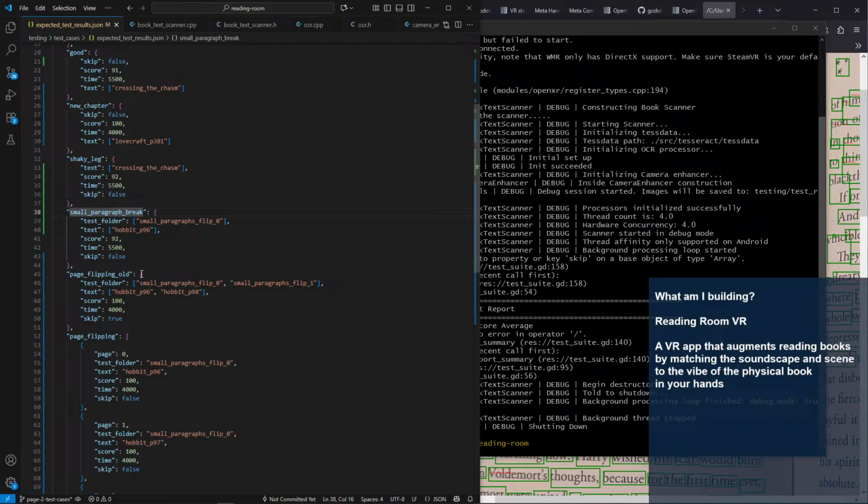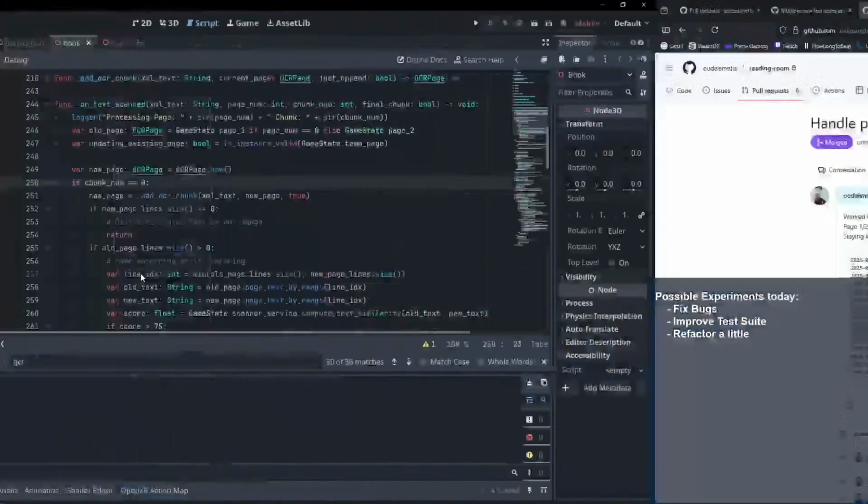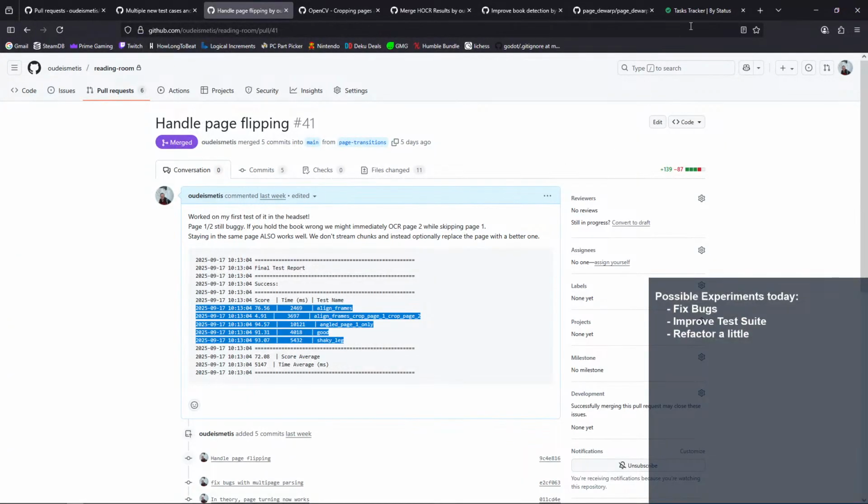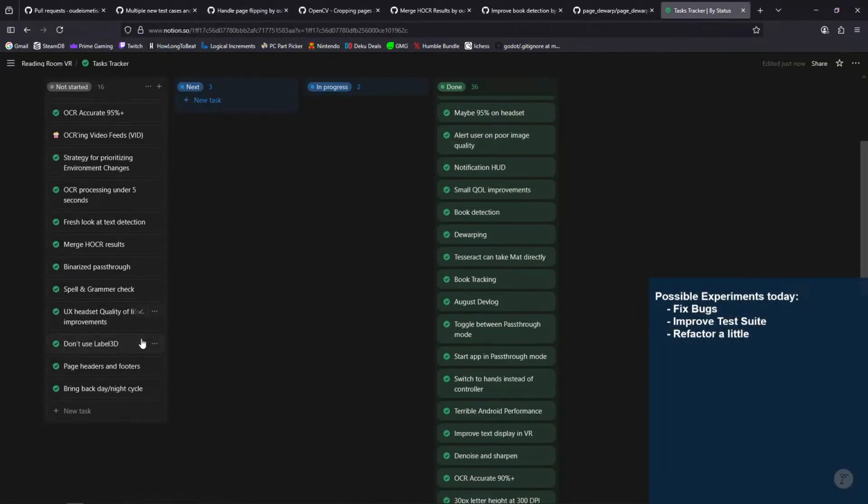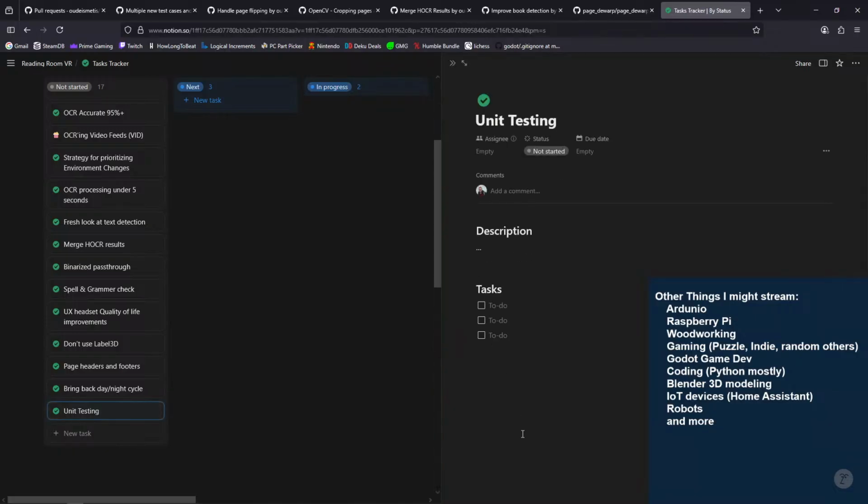And more, I guess I'll have to think about it. Let me add a task for this. I'm putting it down here, lower in the not started place: unit testing. Let me just gather my thoughts here. The current test suite is more focused on OCR scores for a given page.